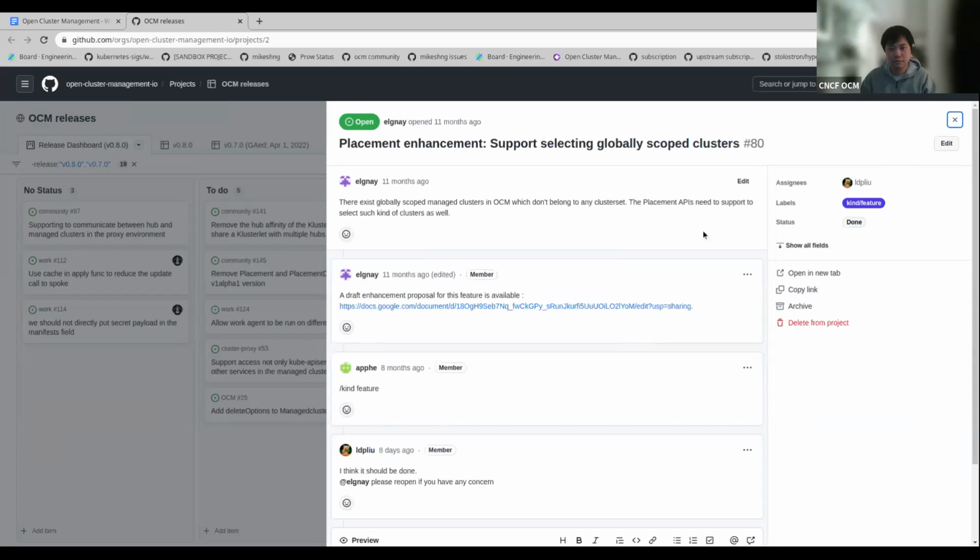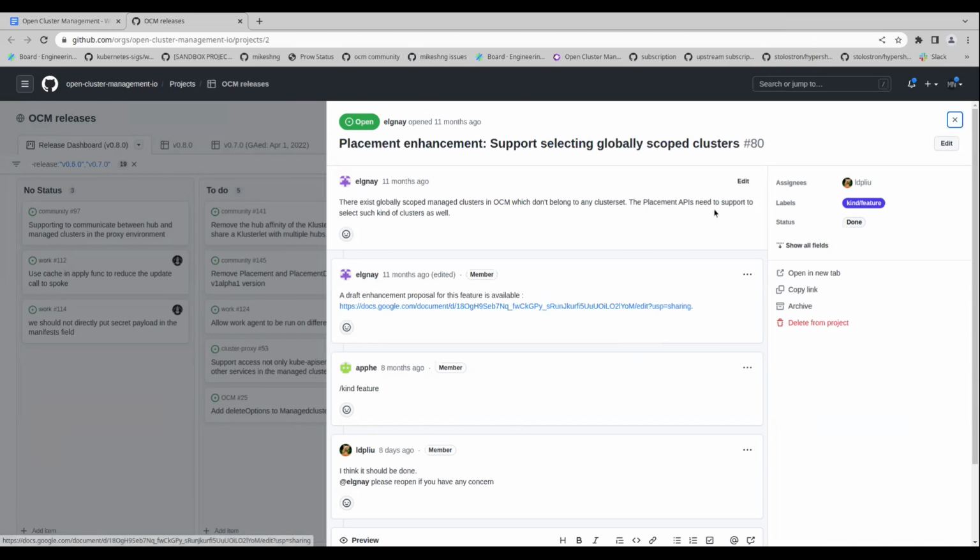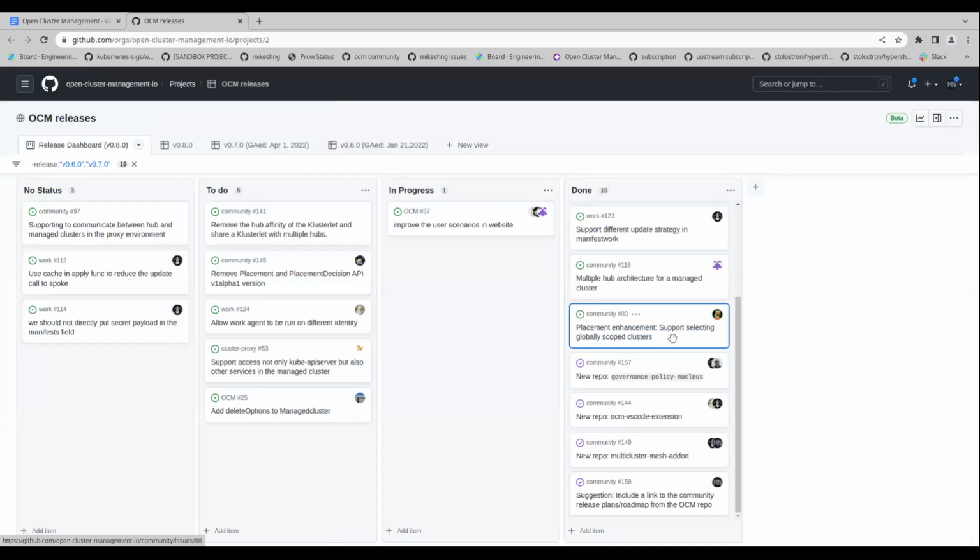Next one, placement enhancement to support selecting global scoped cluster. Yeah, for this one, we add another default cluster set. So in 0.7, we have a default cluster set. But in 0.8, if you enable the default cluster set feature gate, another cluster set named global cluster set will be automatically created. The global cluster set just means that all the clusters will be added in the global cluster set automatically. This is just to enhance user experience when users want to use the cluster set binding and placement. Thanks.